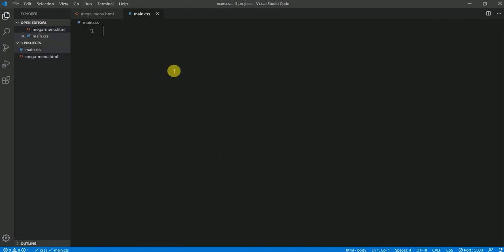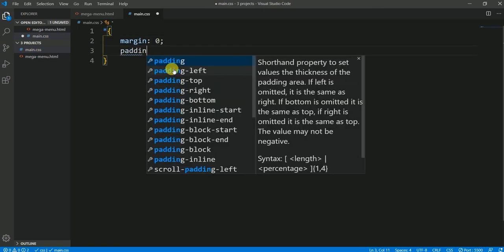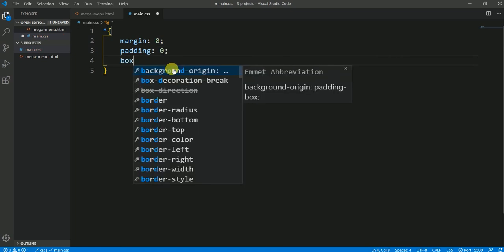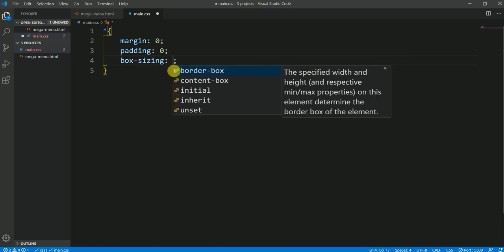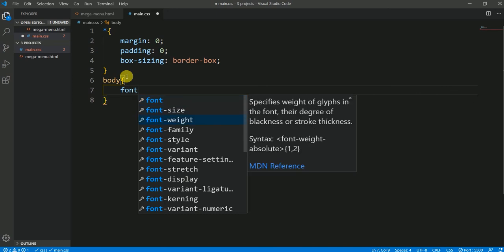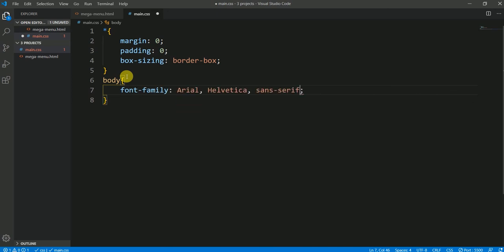First of all, for this I would like to go with the universal selector asterisk, and here I would like to say margin would be 0, padding would also be 0, and the box sizing would be border box. Now the second thing, I would like to go with the body selector, and here I would like to say font family. For demo purposes I'm using Arial.